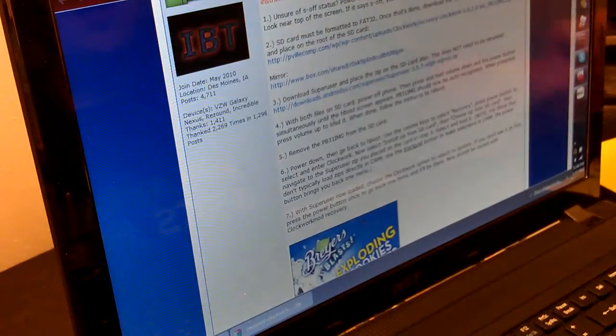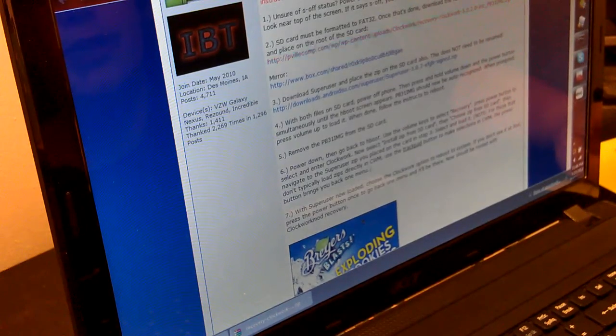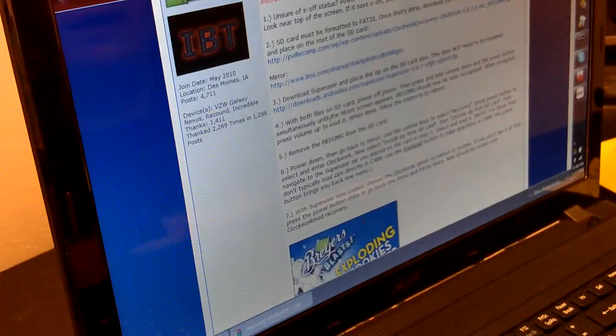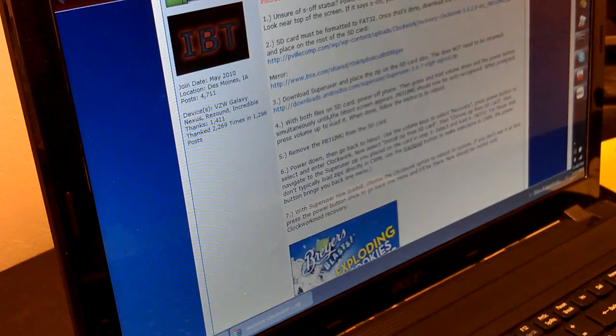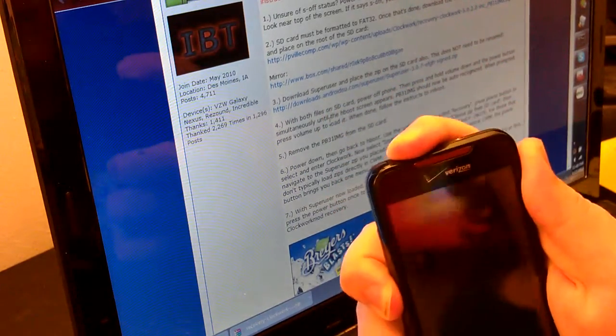Okay, this is my third attempt to root the HTC Incredible. I just downloaded these two files right here, and I just put them on the SD card. It says, now power off the phone. I'm just going to take the battery out because it's faster. Now press and hold the volume down and power button.